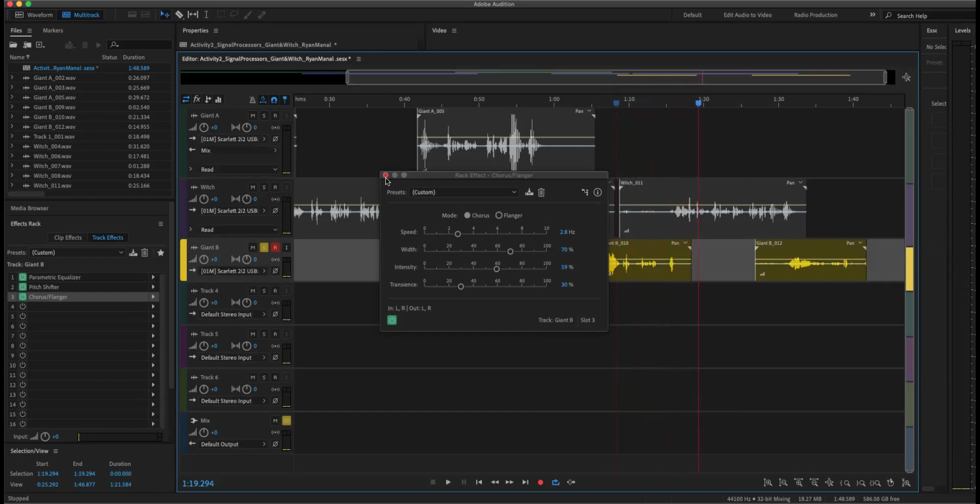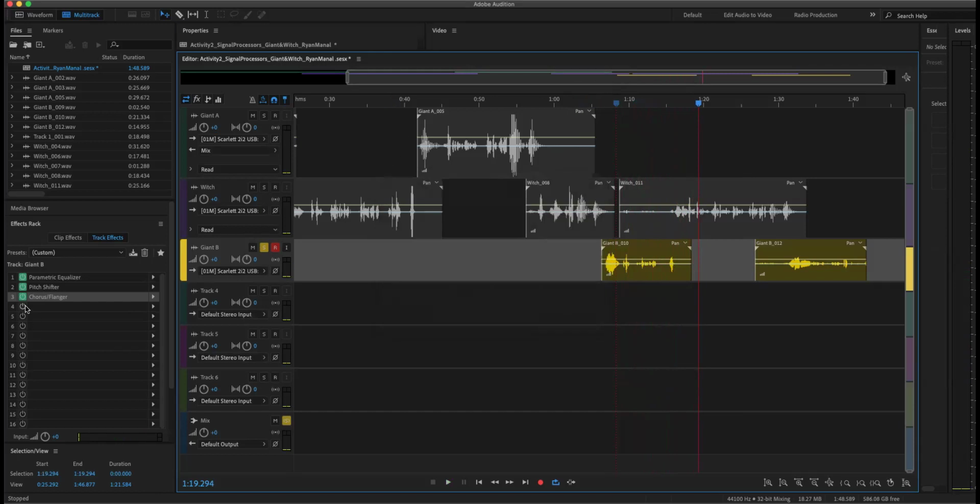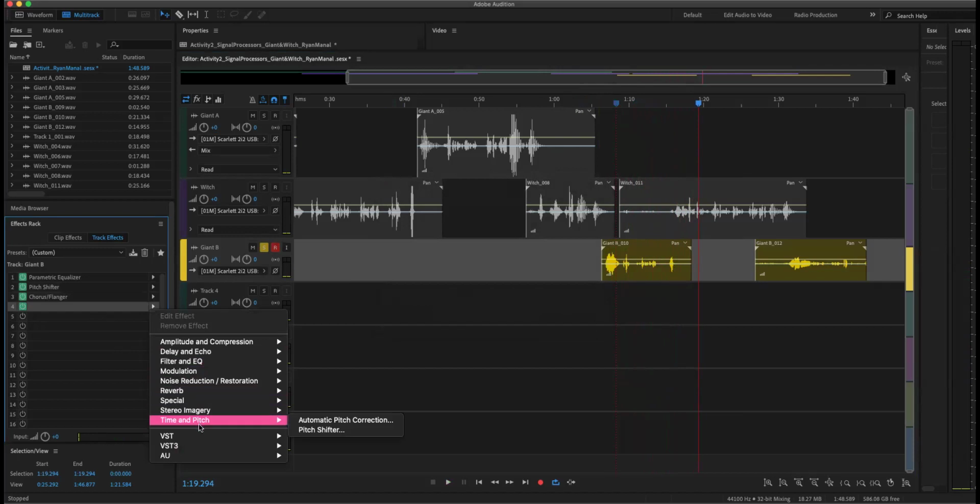Okay, and then a little reverb for this. So again, upon submission class, don't forget to also screenshot the effects that you used.